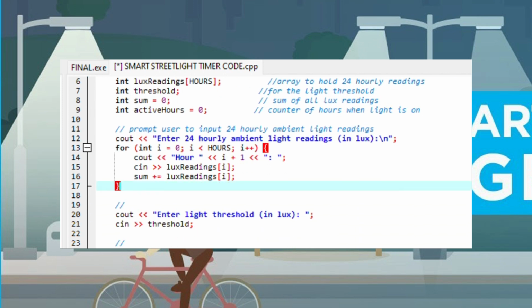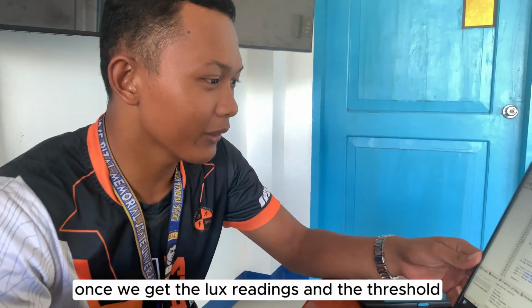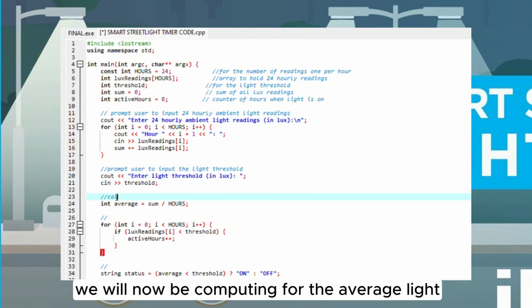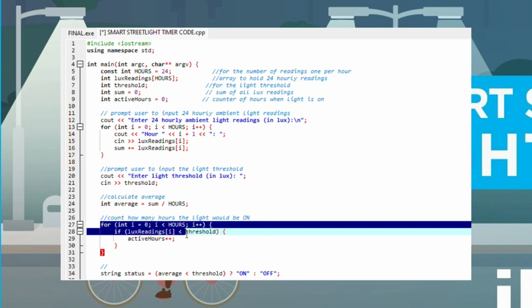Again, use cout to prompt the user to input the light threshold and cin to input the threshold. Now, once we get the lux readings and the threshold, we will be computing the average light, which is int average = sum / hours; Then next we will be computing how many hours the light will be on. So we will be using a for loop. For (int i = 0; i < hours; i++), then if luxReadings[i] < threshold, then activeHours++.